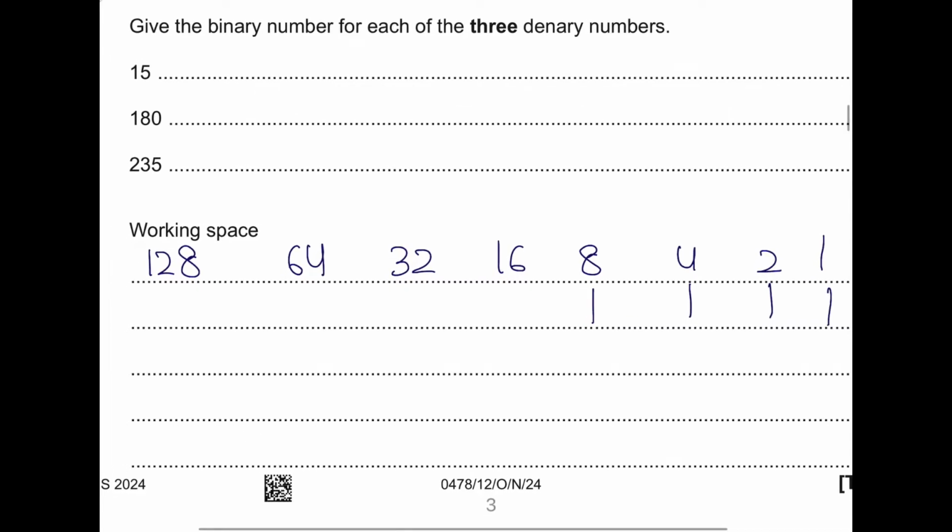And when I do 8 plus 4 is 12, 12 plus 2 is 14, 14 plus 1 is 15. So I would write 0, 0, 0, 0, 1, 1, 1, 1.